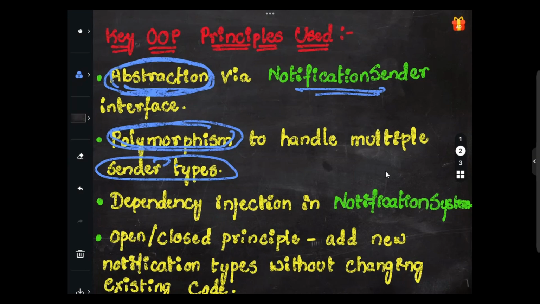This is fine. Let's move on with the next one, dependency injection. We will be going with dependency injection in the notification system main class, right? This is the main class, so we will be injecting the dependency on the notification system.